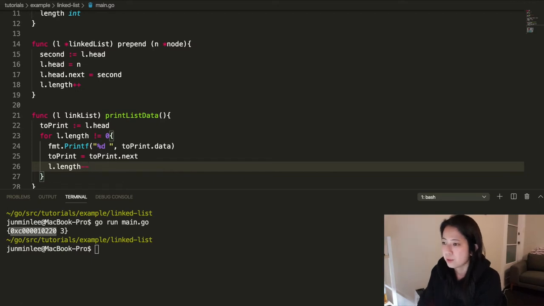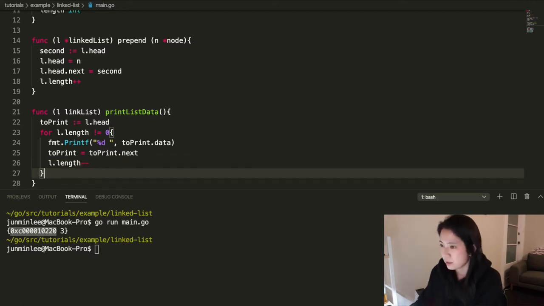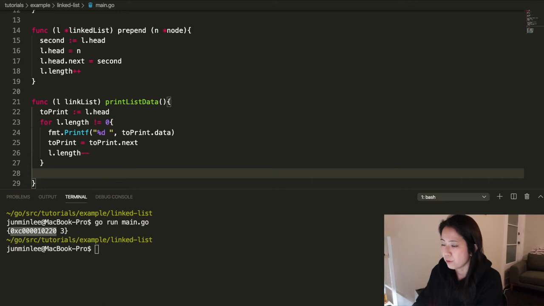Okay. And at the end of the for loop, after we printed out everything, we want to make a line break. Println. Yeah, just Println. I'll just do this. All right.